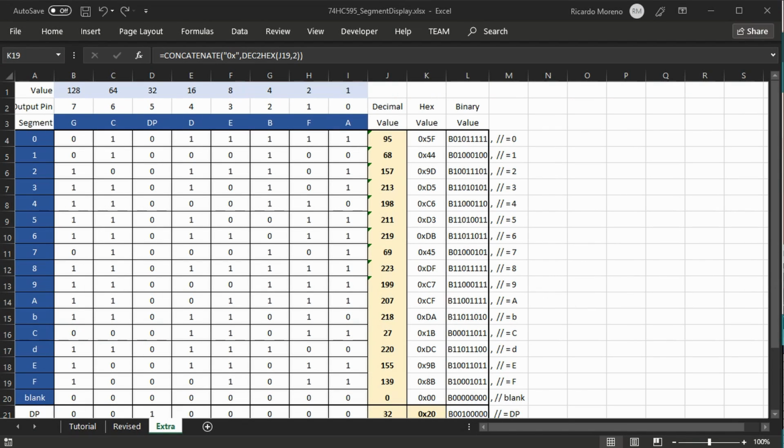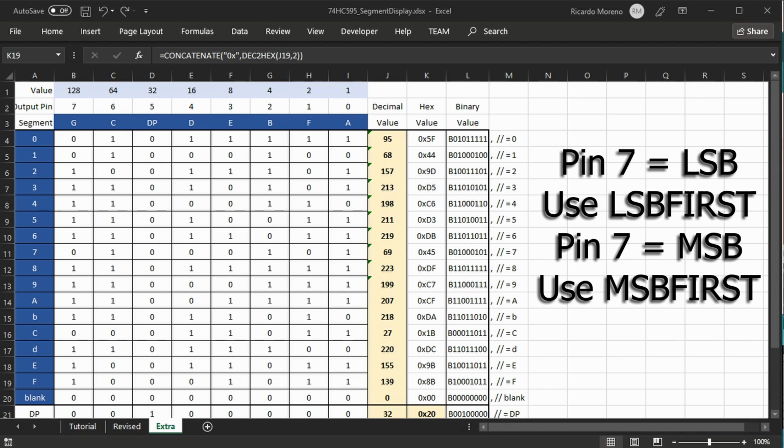Like in lesson 27, I have the desired output on the left column and the output pin ordered from 7 through 1 on top. And below that, I have the associated LED segments connected to those output pins. How did I determine the pin order? Really, it doesn't matter. If you start with pin 7 as the least significant bit, I'll need to use the LSB first in my sketch. But I have pin 7 as the most significant bit, so I'll use MSB first in my sketch.